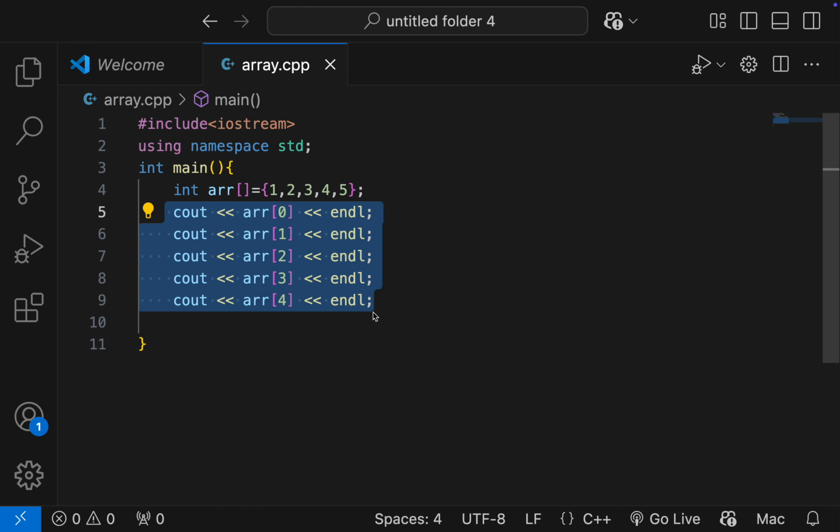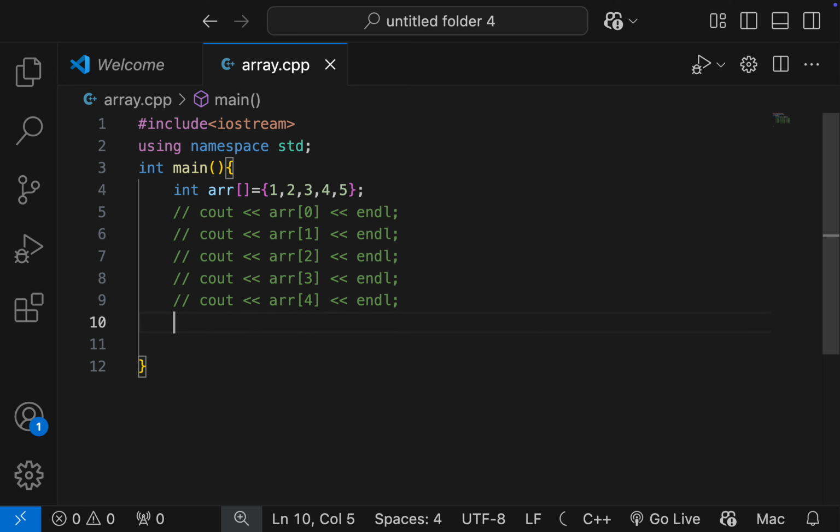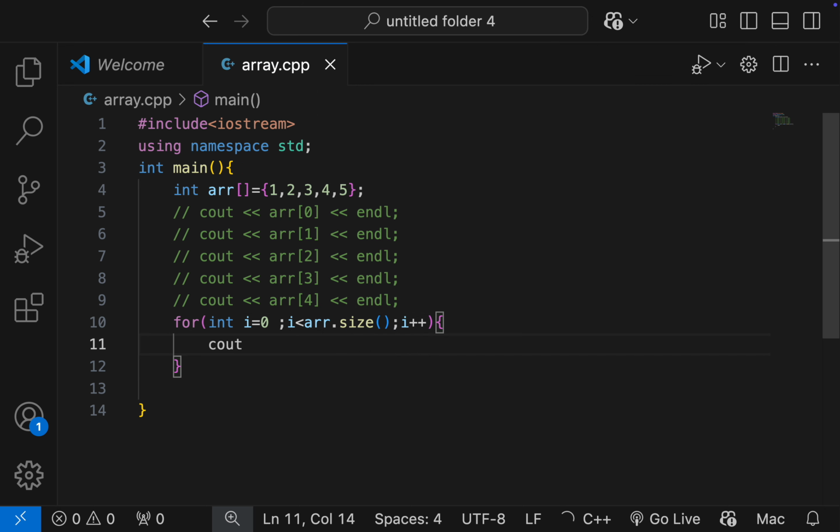Can I do this with loops? Yes, it can be done. You can use any kind of loop for that. I am starting i with 0, and i less than the size of the array, which is 5 here, and i plus plus. If you want a generalized array, then you can write arr.size or arr.length. Both will work, and you just print each element. How do you print? Using arr of i. And if you want to give some spaces, you can do that too.